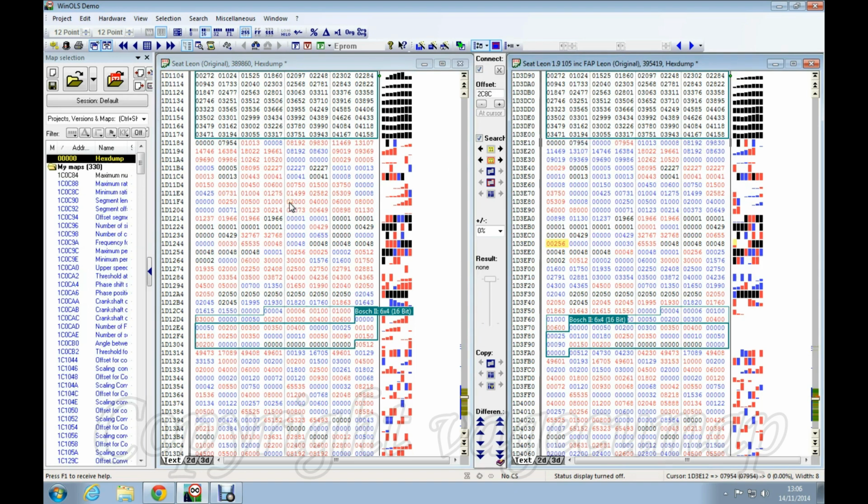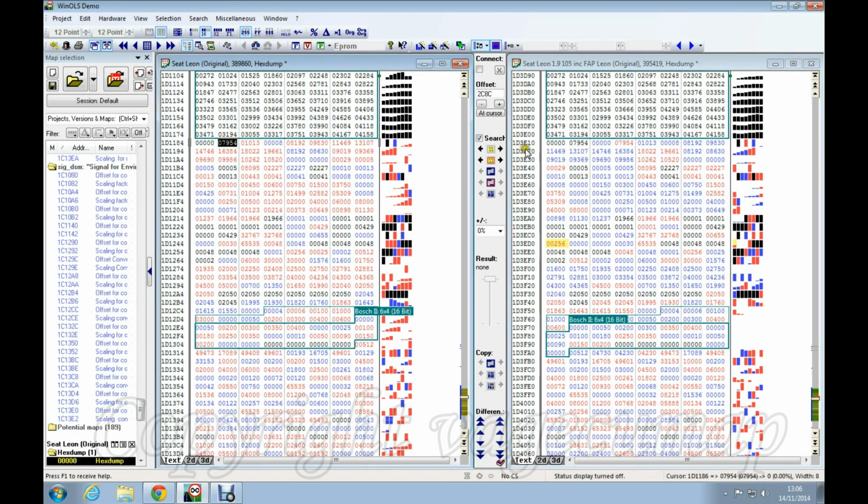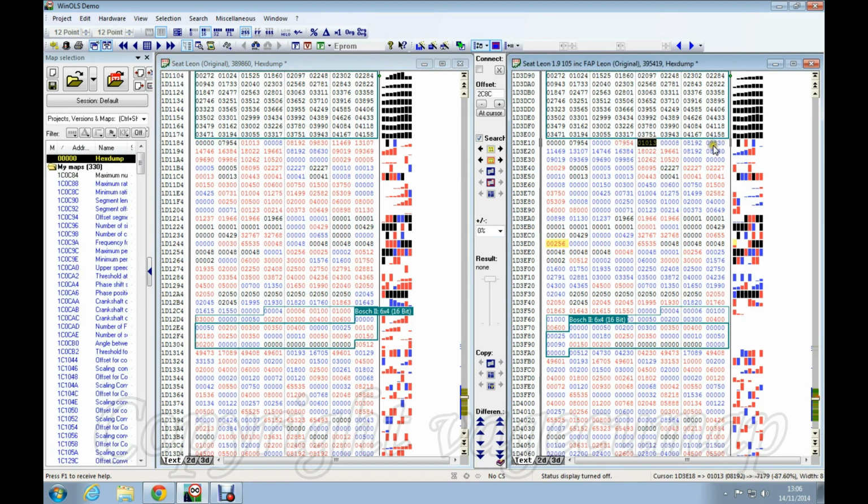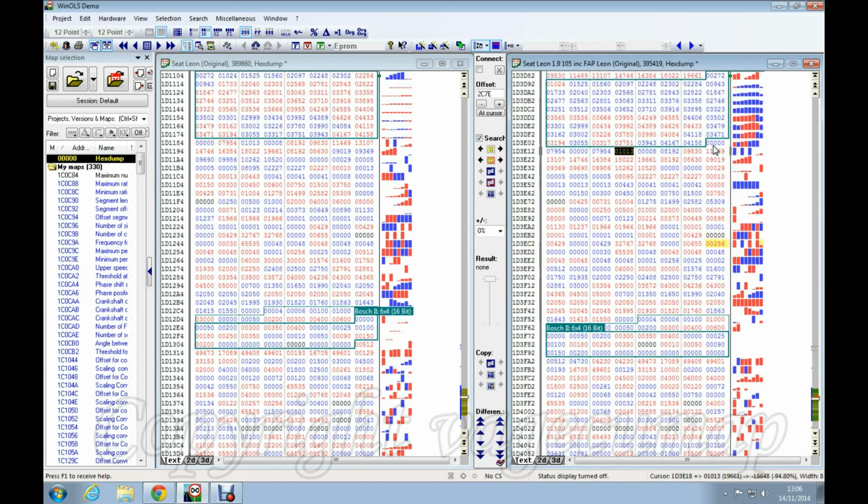Now that doesn't matter, because this is where you use WinOLS's connection ability and your own eyes, because you say to yourself, right, I'll just disconnect. There's the connect button, so I'll just disconnect, and then you look and you say to yourself, why don't they match? Well, there's a 13 and an 8, 13 and an 8. This has got a repeat of these two values. This one hasn't. So what I'm going to do is click on the 13, and then press Control and the arrow key, and I'm going to move this one across.